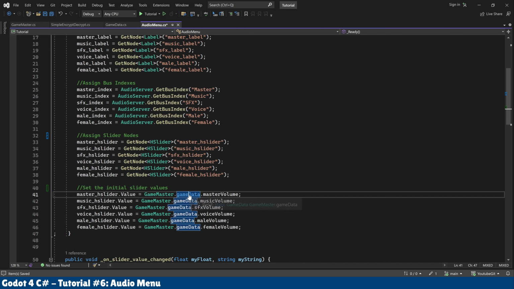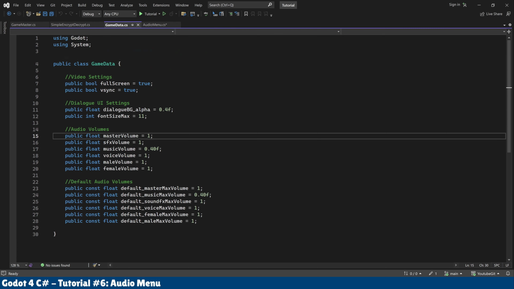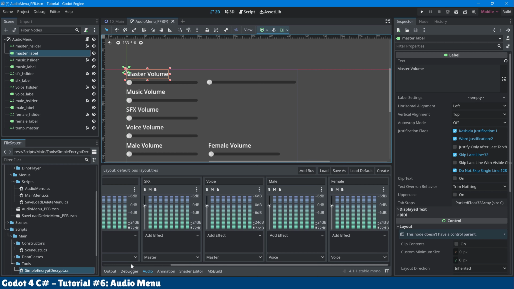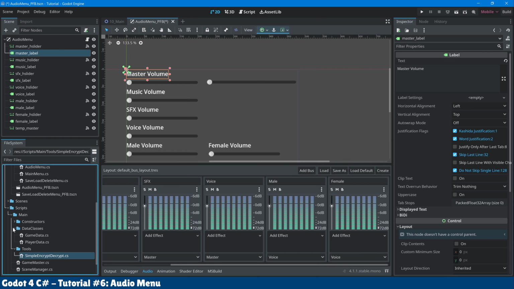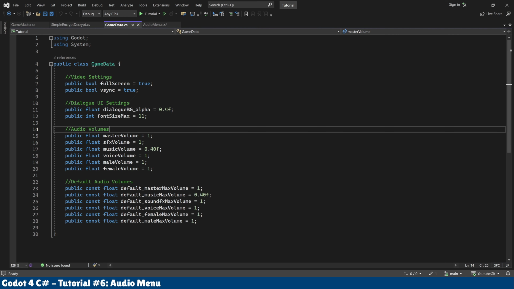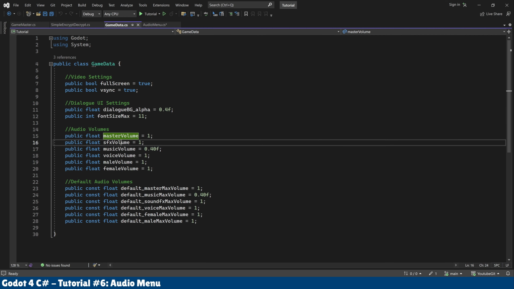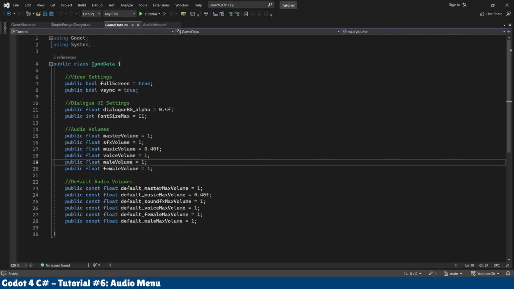So if I come over to Game Data and control click on Game Data to jump over there, you're going to see that jumped us to the wrong place. We're just going to go over to Game Data itself. To get this out of Godot, you could come over to scripts, go to constructors or data classes, and go to Game Data. And all of your volumes are here. So here's the audio volumes. I got master volume, SFX volume, music volume, voice volume, male volume, and female volume.